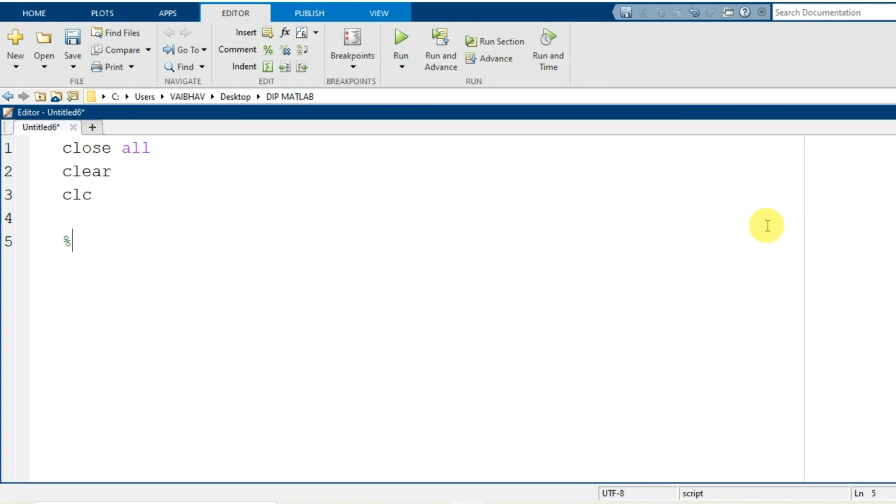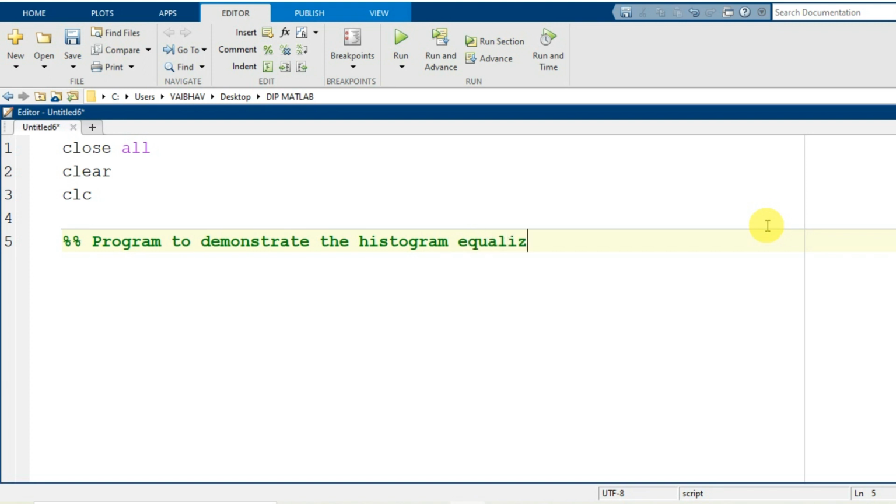As my usual practice, I will first mention a comment line to write the motive of this particular program. So this is a program to demonstrate the histogram equalization of an image here. As we all know, the histogram is very important in digital image processing.